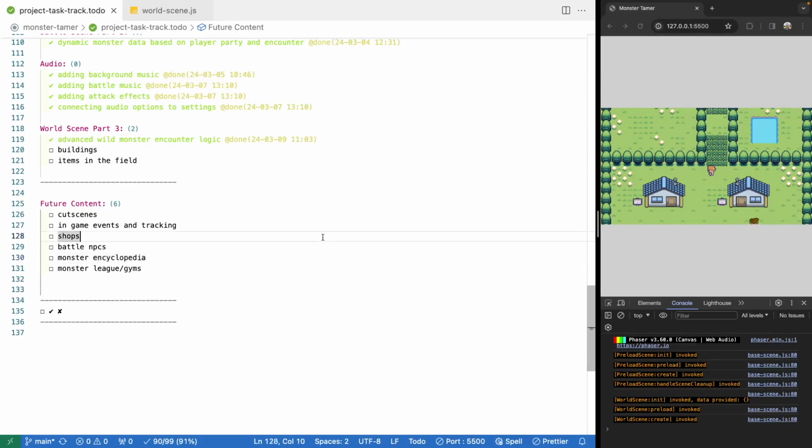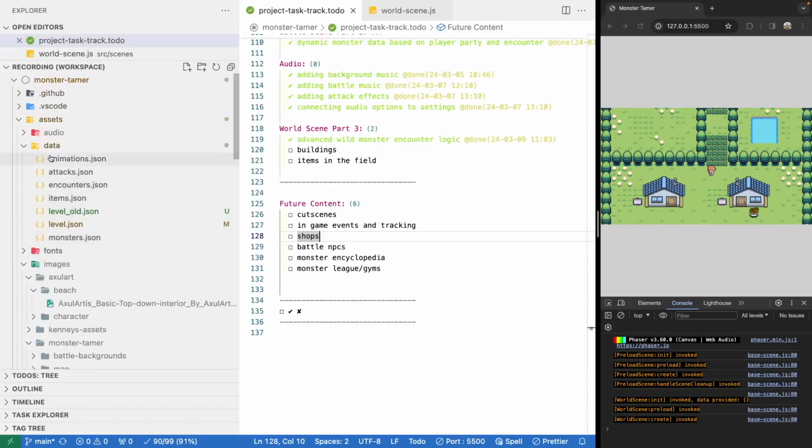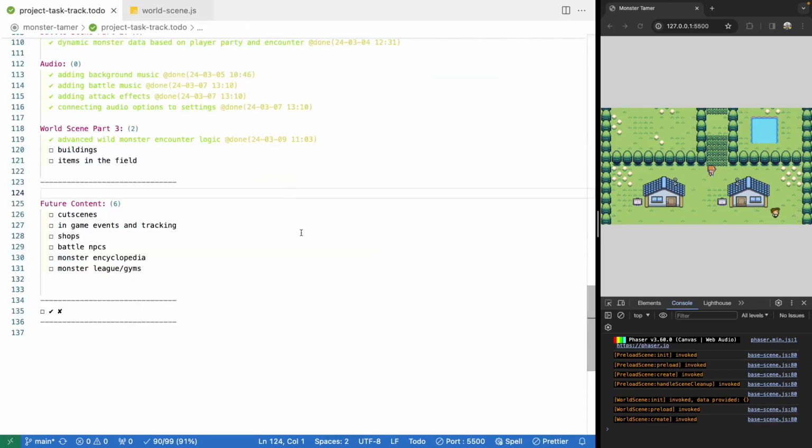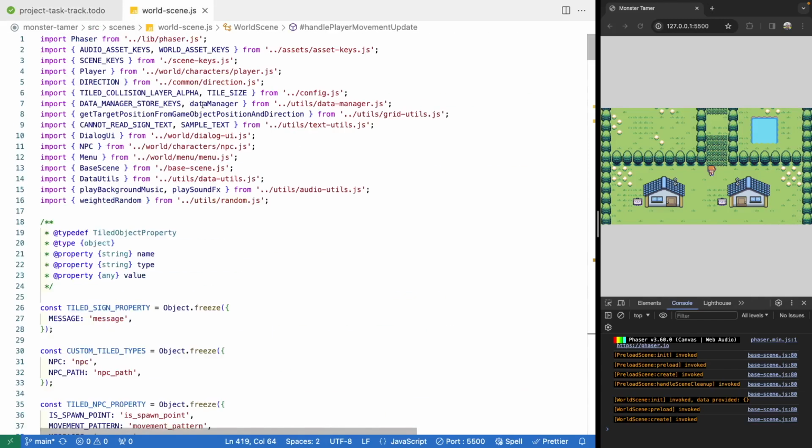So now that we've updated our level JSON file to have a new layer for our items, the first thing we need to do in our code is import that new file into our assets, in our data folder under level.json. Next, we'll need to parse this data inside our world scene, so I'm going to jump over to my world scene.